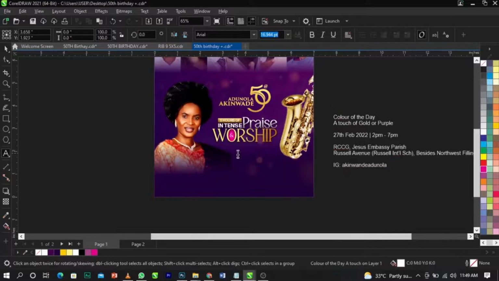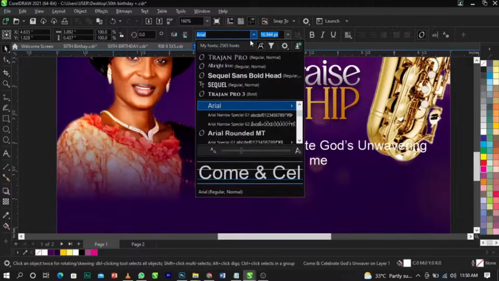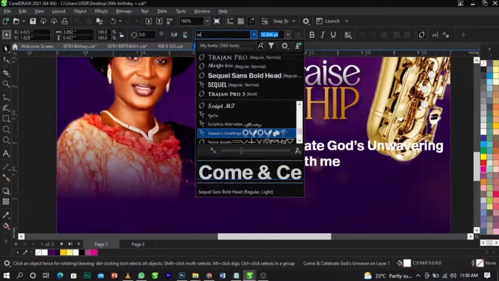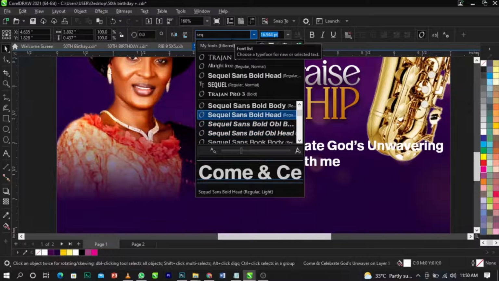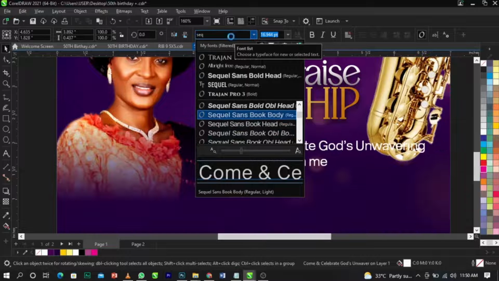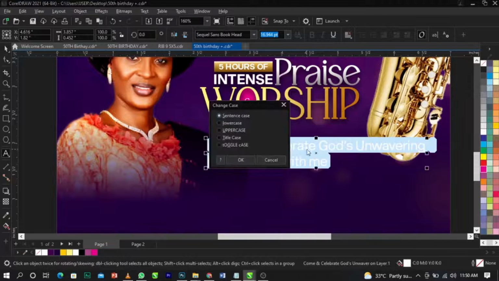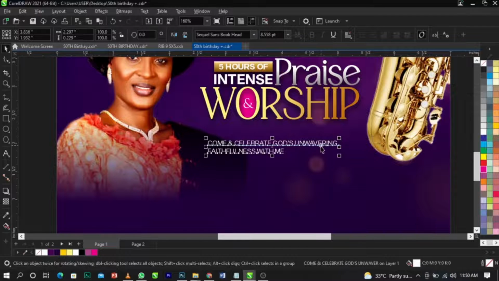All right, cut it and paste it over here. So I'm going to change the font to Sequel, but a light one. All right, Sequel but a lighter one. All right, so let's go with this. So I'm going to change this to uppercase, Shift F3 on your keyboard, click on OK, and I'm going to leave this over here, then change it to center alignment, Control E on your keyboard.